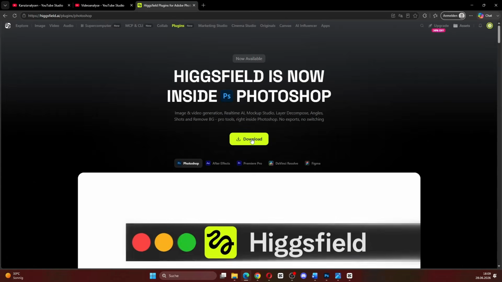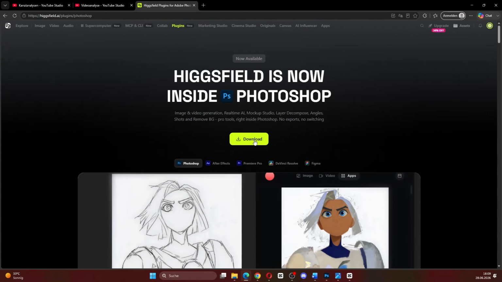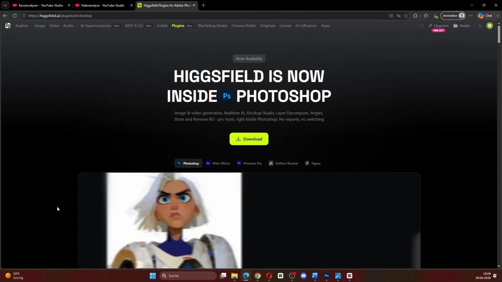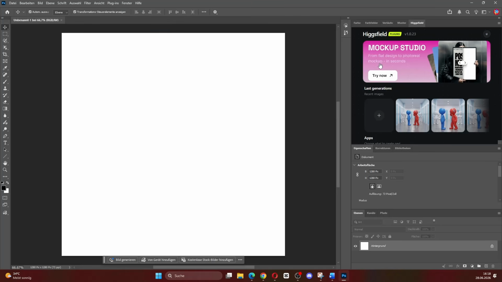First, go to Higgsfield, sign up, it literally takes like 30 seconds. Then go to the Photoshop plugin and download it. After that, open the plugin and it will install itself. Now open Photoshop. Once the plugin is installed, it should appear right here under plugins. And if you click on Higgsfield, the Higgsfield plugin will open on the right side. Now we can start creating directly inside Photoshop.